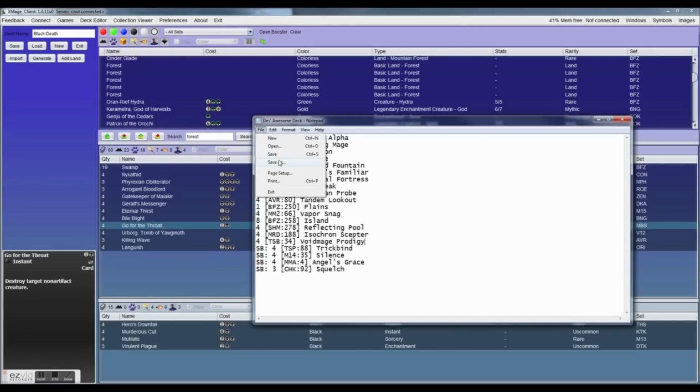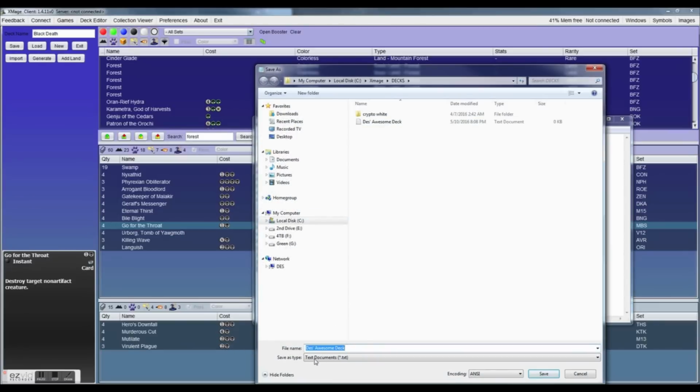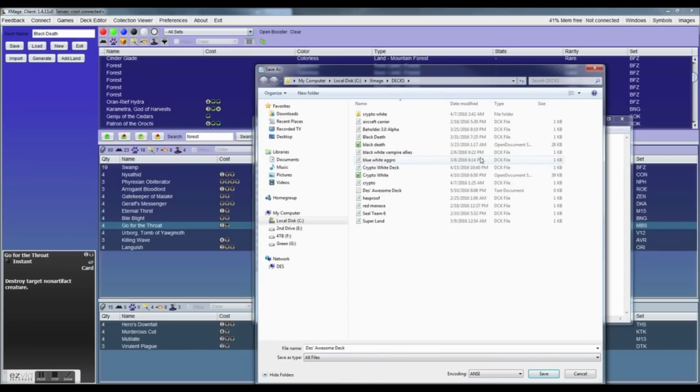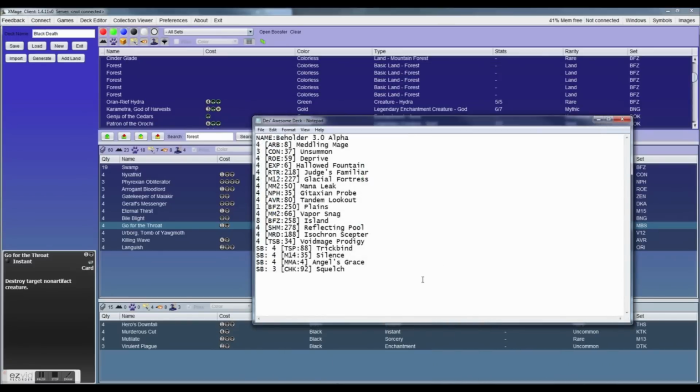So what you have to do, though, is go to File and then Save As, because if you save it, it'll be a .txt file, which does not really work. So you want to take this, change it to All Files, and you can see the DCKs, and call it Des is Awesome Deck .dck, and you put that right in the actual file name. So then if you hit save, it will actually save it as a DCK file, and then you would be able to open it in Xmage.